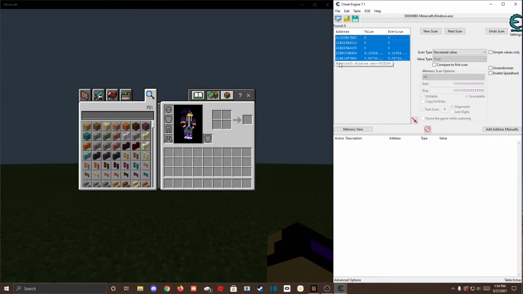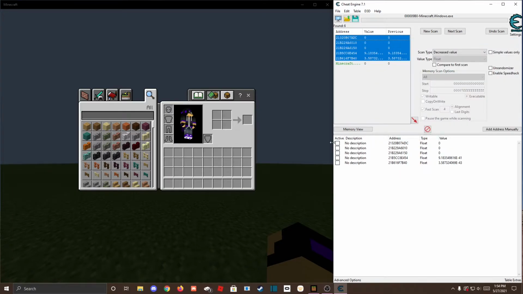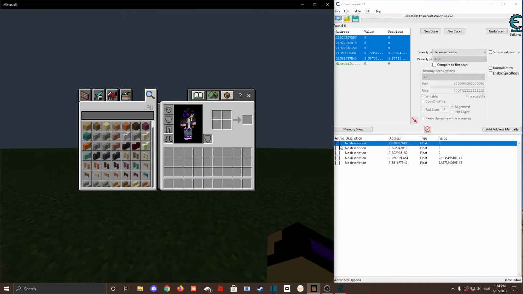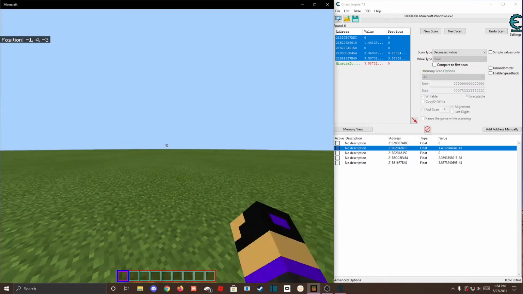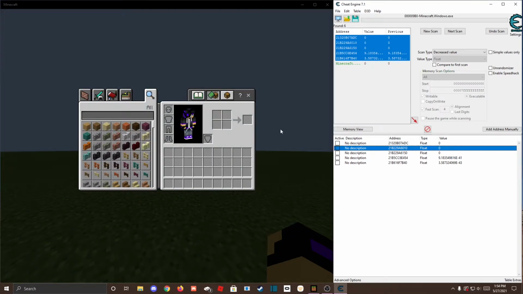Add all of them except for this bottom one, because that one's not the right one. Then you just test each one. You block it. Try clicking. If it doesn't auto-click, it's not the right one. So, this one, it auto-clicks, but that's not fast enough.